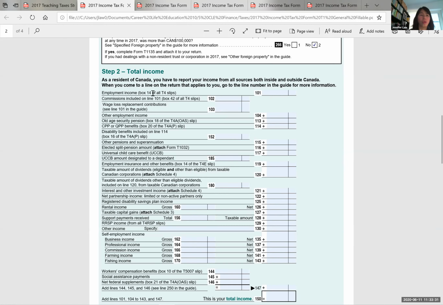All right, I'm just going to quickly go over some of these other ones. It says commissions. So this is if she earned commission. Maybe a realtor will earn commission. Wage loss replacement contributions. So she doesn't have that. Most of you won't have these things. Other employment income. I think these are ones that are not in the T4 slip. Old age security, CPP benefits. So let's say that you have retired and now you are collecting CPP, you would enter your CPP benefits. Disability benefits. If you have a physical disability, you might get some benefits. There's other pensions. So if you read down this list, there's a lot of different things here.